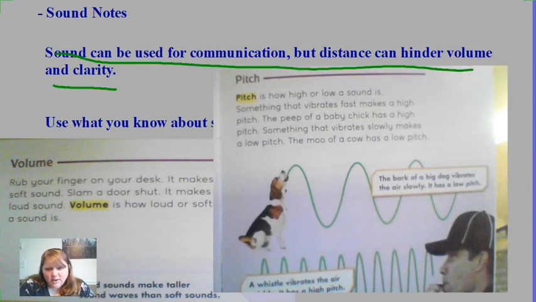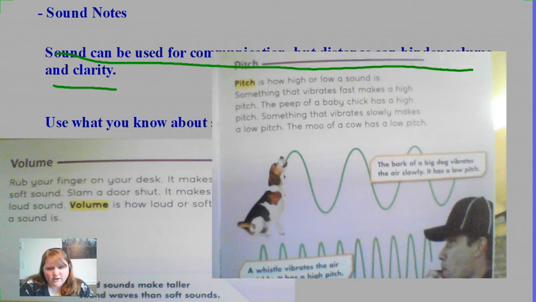And you can see here the sound waves. The bark of a big dog vibrates the air slowly. That causes a low pitch. See, it's slow. If it's faster, like a whistle down here, the waves are closer together. Loudness is how big and tall the waves are. And something soft is going to be like this. This will be soft and high. This would be soft and low pitch. And then something loud is going to be like this. This is loud and low. Or loud and high would be a high.